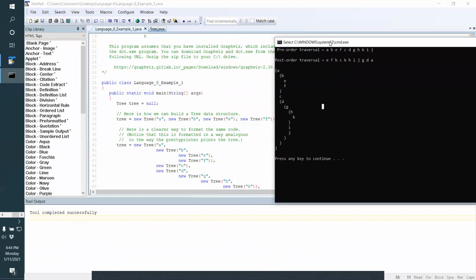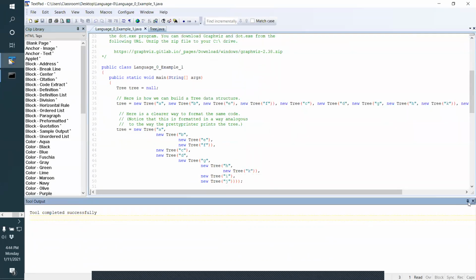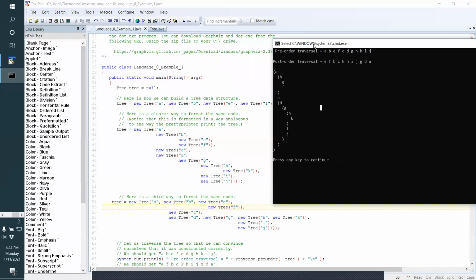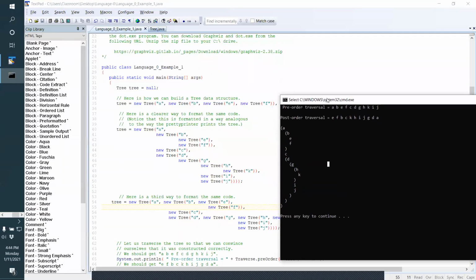This is a lot like the way we built the tree. A, B, E, F. A, B, E, F. See how those 4 lines line up with those 4 lines. There's C by itself. There's D, G, H, K, D, G, H, K, I, J. Okay, so see how this pattern here matched that pattern here.